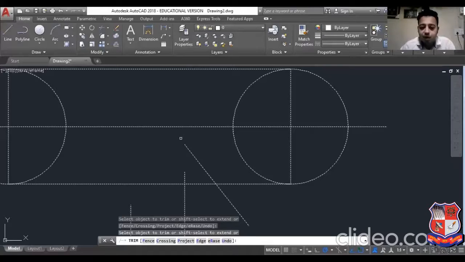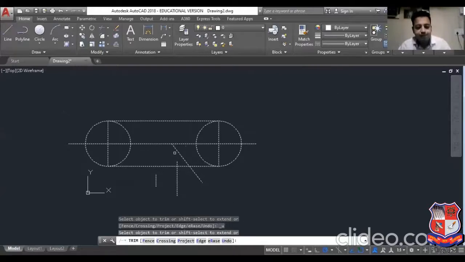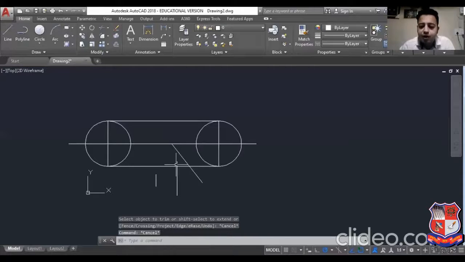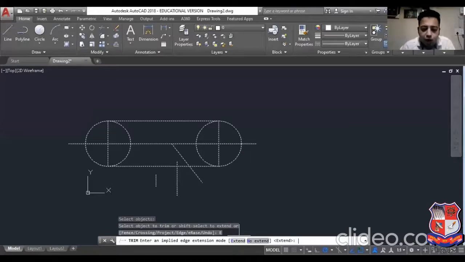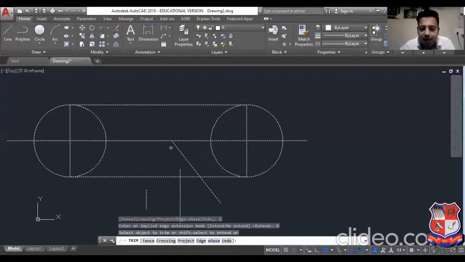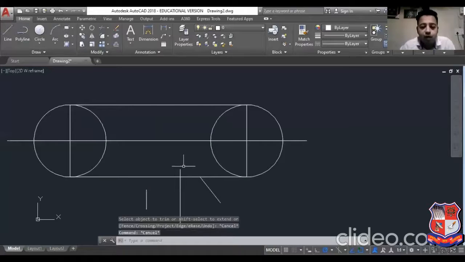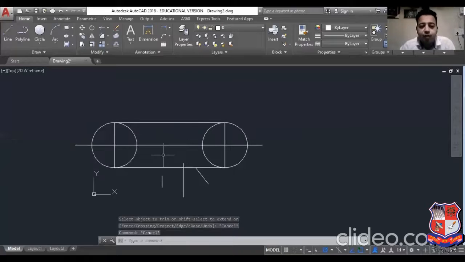Otherwise, if you say Control Z, TR, enter, select all, enter, and say edge command and no extend. So it will not consider this line as an extension. See, it will cut from this point to this point directly. Okay, so the meaning of the trim is to cut the line from the junction.